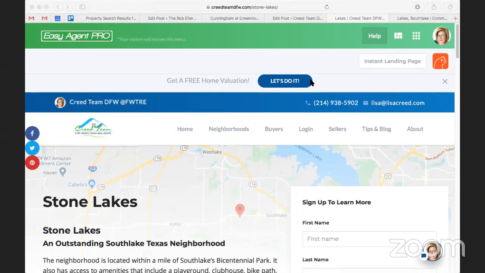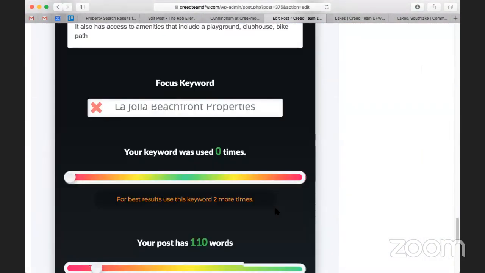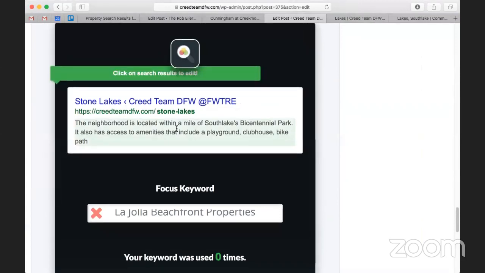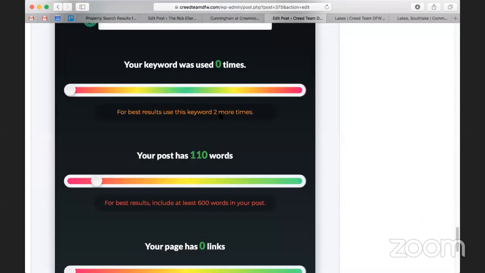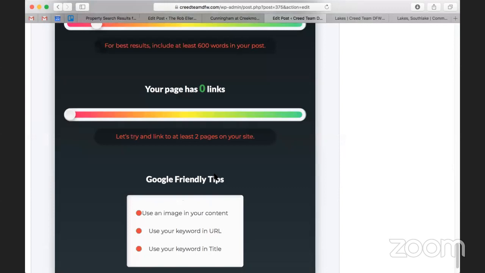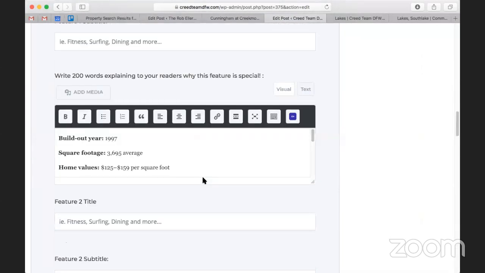Yeah, that's absolutely true. The SEO stuff is absolutely the same for any and all of these pages, and where you edit that is down at the bottom here. It looks like you have some of that information already. Stone Lakes as your URL. Your keyword would obviously be something like Stone Lakes homes for sale or something along those lines, and all that other information. So getting some URLs in there, all that good stuff.